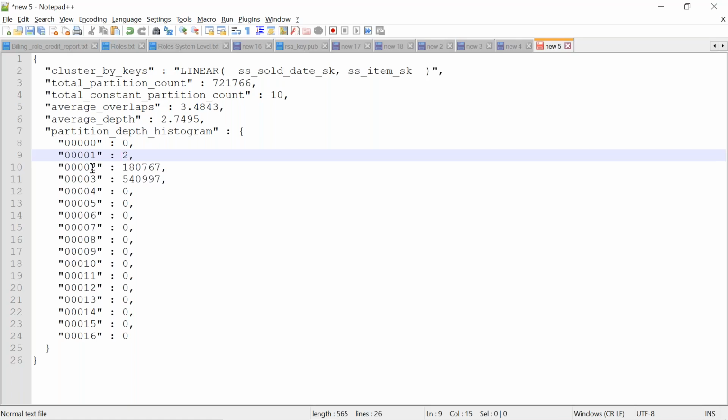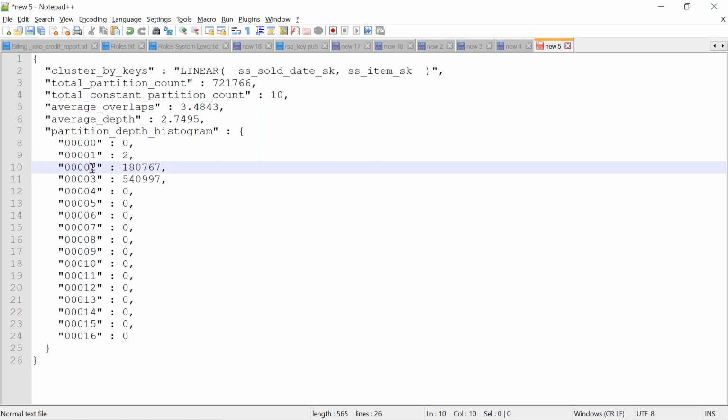And at a depth of 2, that means whenever you query, it has to go and scan two partitions to get your data. Or let's go by, so the data is overlapped between 3.4 partitions, but whenever you query, right, it will go and has to scan at a depth of 2. It has to scan this many number of partitions to get your data.